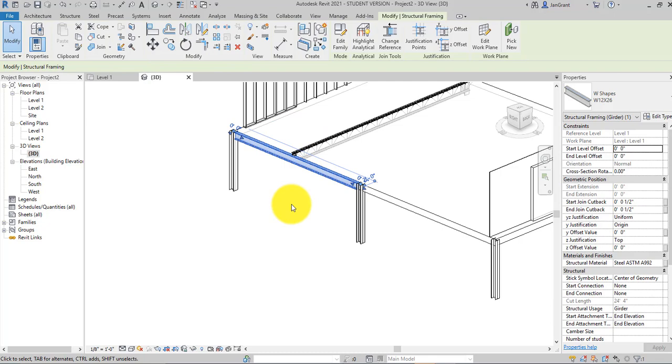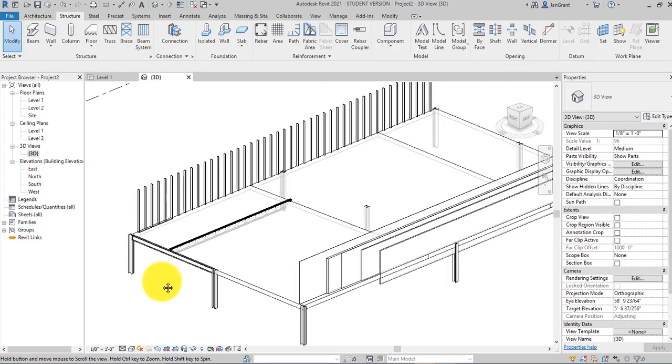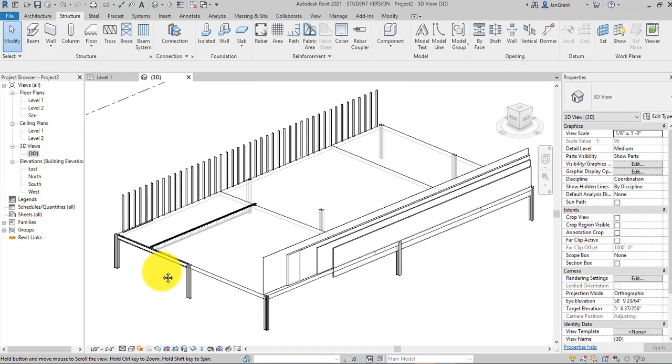Okay, so this video was meant to give you a little hodgepodge of all the different things we can do in a structural sense in this BIM model.